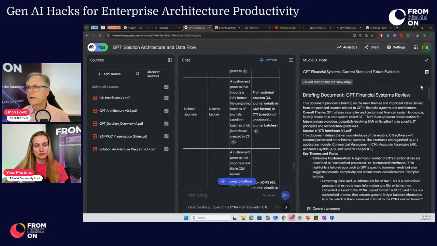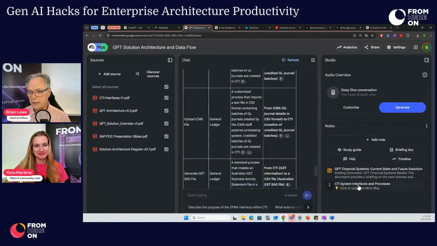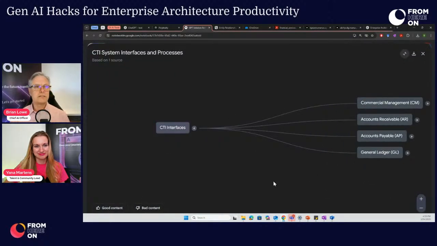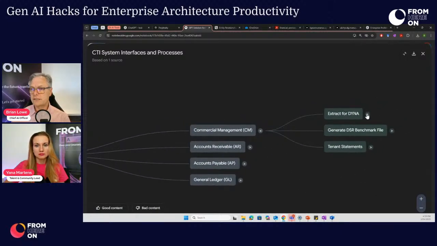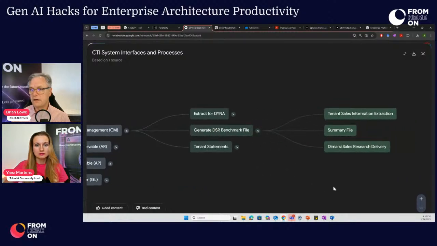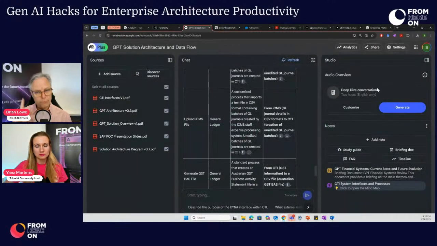All right, so the other one I've got here, I think I had one more query into interfaces and processes. So this is a mind map that you can generate from this. And it's a navigable mind map. So CTI interfaces is the top level, it's decided, and then you can jump into commercial management, DSR benchmark files, etc. So you can drill in and navigate this mind map diagram to understand how the information that it's extracted from that corpus hangs together. So these are quite useful tools. As I said, be careful. It's not always 100% accurate, but it's a very good start.